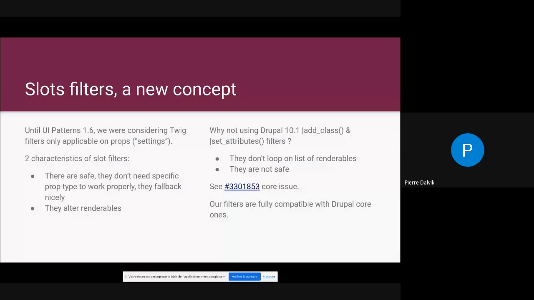And they are for slots because they are safe. They always work properly. They don't care about the type of the data you are injecting into them. And if the data doesn't fit, for example if you apply them to a Boolean, they fall back nicely. That means they return the printable version of the Boolean.